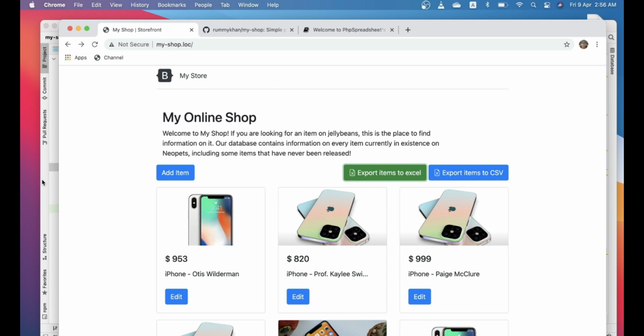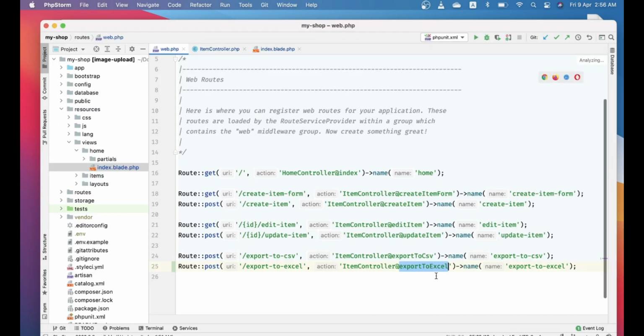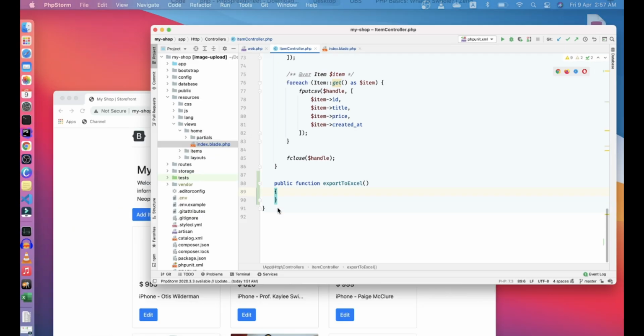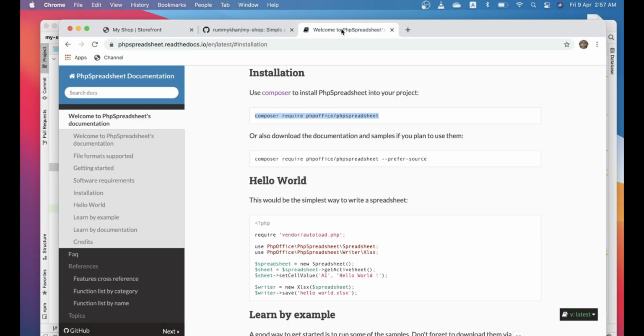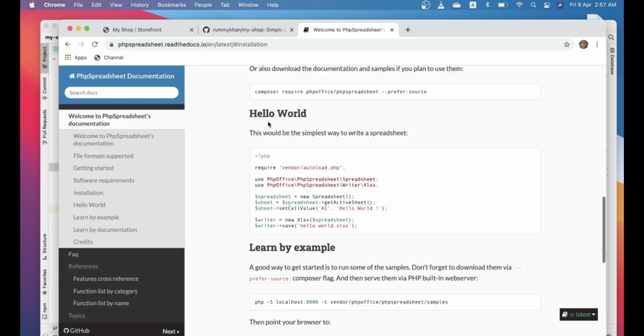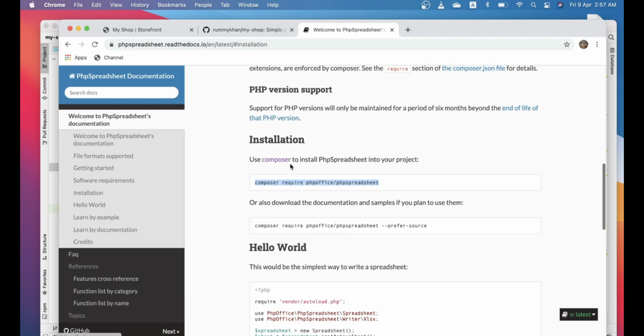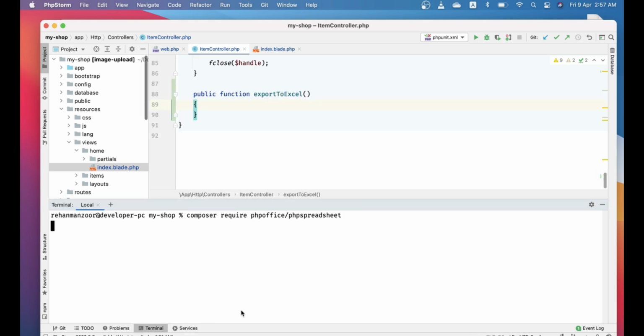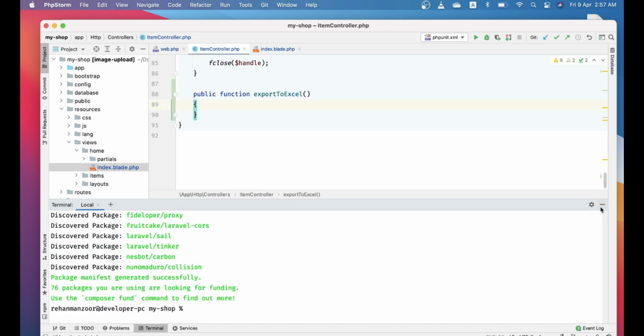In the backend, there is just one route here, export to Excel, and it is empty. So let's see how we can export the data. The first thing you need is the PHP spreadsheet package, which is the PHP Office package. You can install it by running this command. Let's go ahead and install this. Okay, cool, the package is installed.